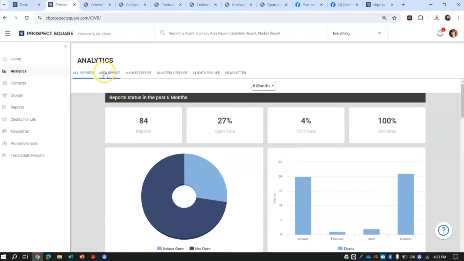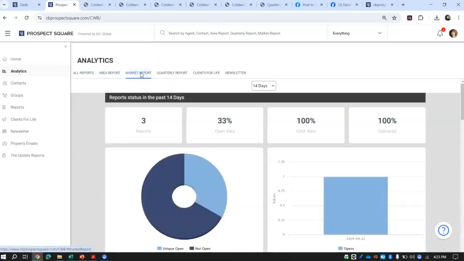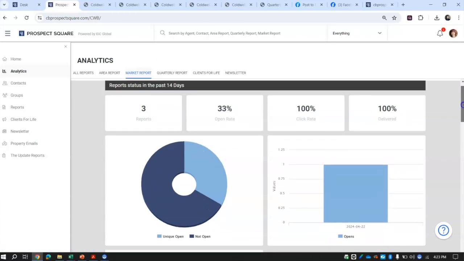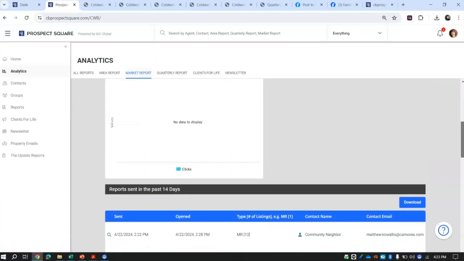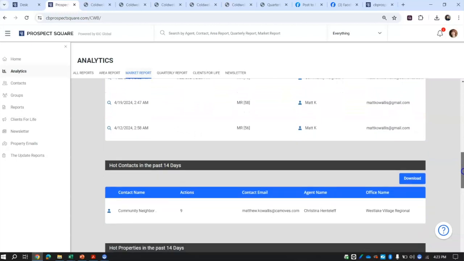And then you can go ahead and toggle between the different reports just by clicking on them again. You might have to go a little bit further back just to take a look, just because some of these reports, right, are set on a specific time frame. So let's take a look at the market reports. This is a good place to just take a look at some additional stats below these report analytics. And you can see the ones that have been sent in the last 14 days. I'm just going to use that as our demonstration for today.